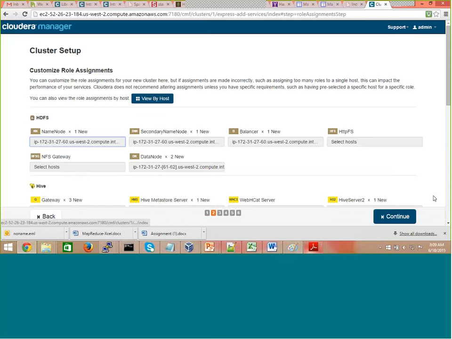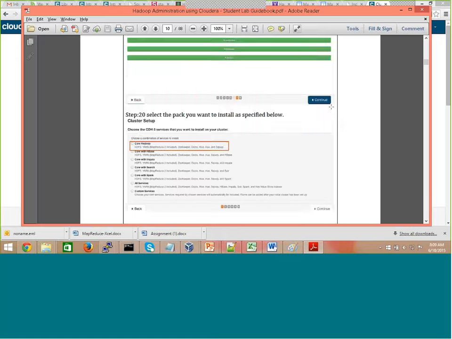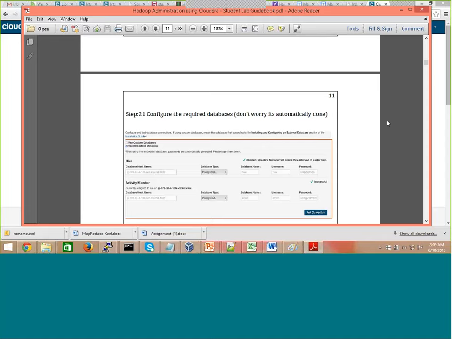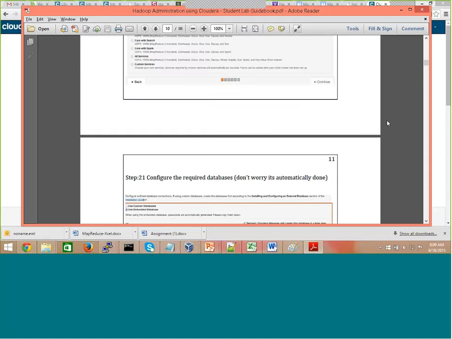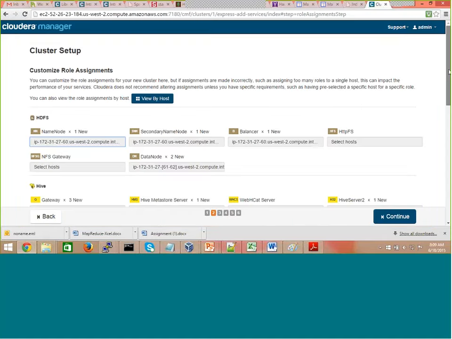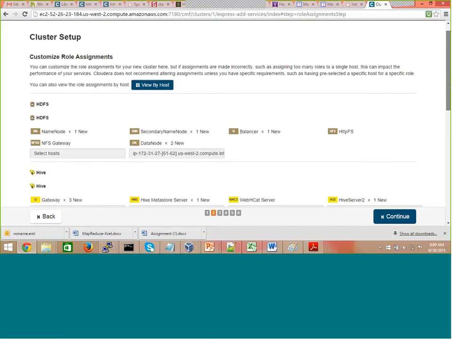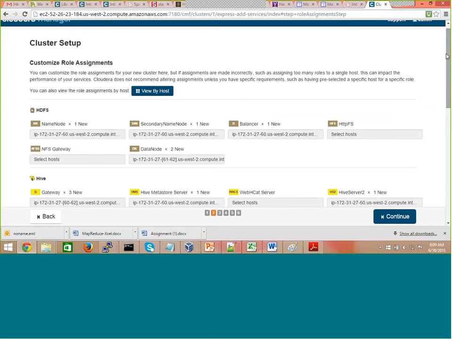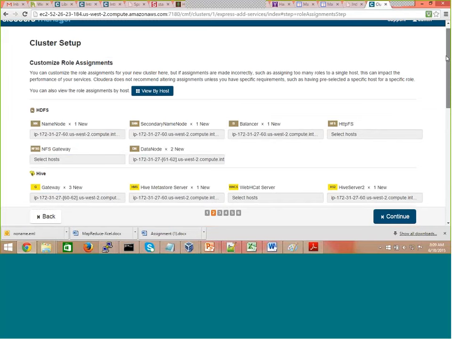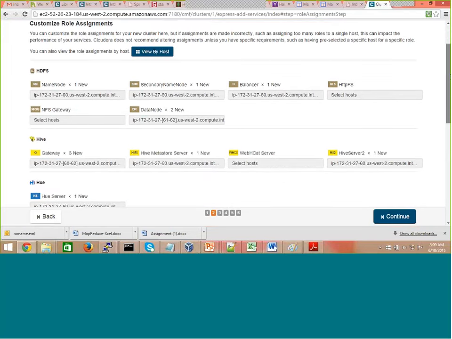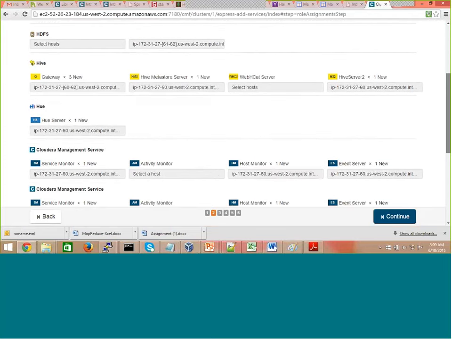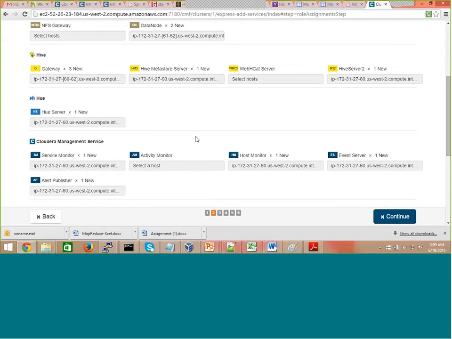Now, this is your step from the document. This is step 20 on page 10. So I'm not making any changes here. I'm just going with the default role assignments. What we are doing here is deciding what is your name node, what are the data nodes, and what are the different components, on which host what will be running.